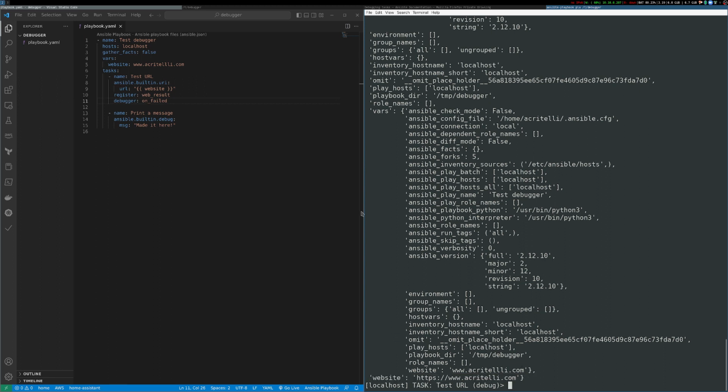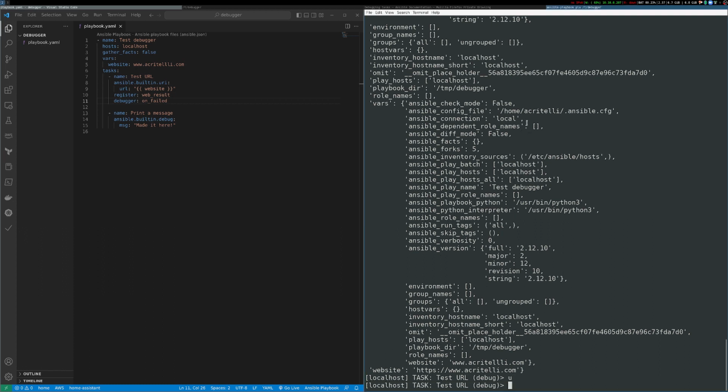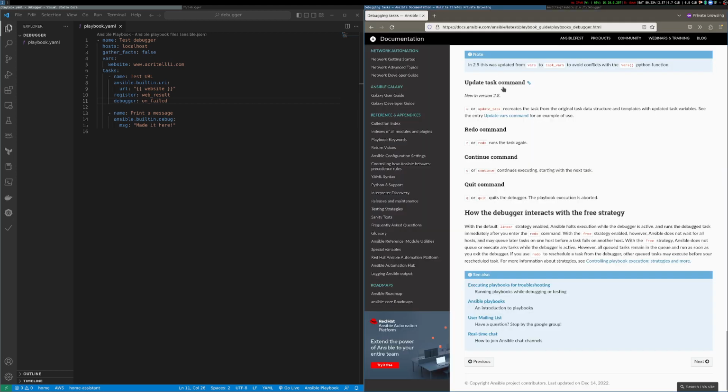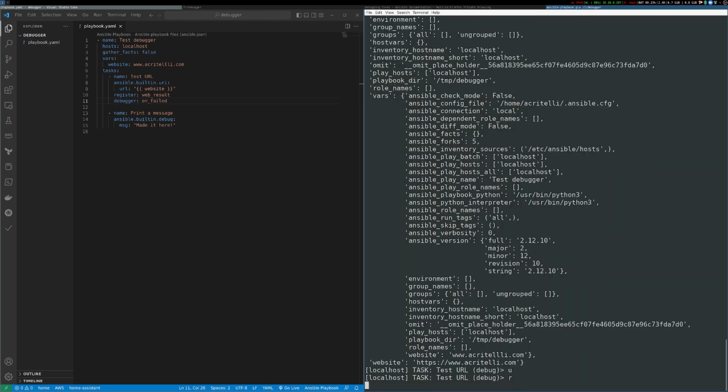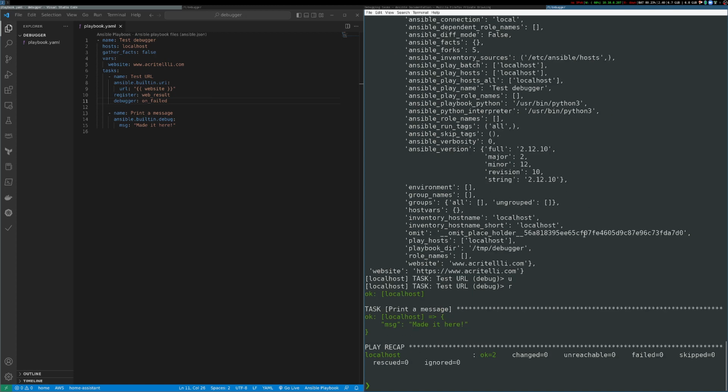We should now be able to rerun that task. So before rerunning the task, I like to run the u command or the update task command, and that will regenerate the task definition. It's explained in the documentation, but it will recreate the task from the original task data structure with any updated task variables. So now that that's been updated, we can try redoing the task, and now we can see it was successful.